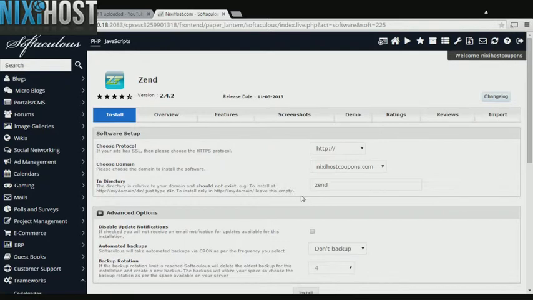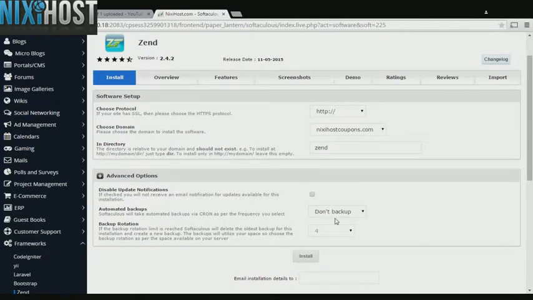It's always a good idea to set up a cron job to back up your website. You can do this under the Advanced Options category. When you're finished with configuration, click Install. Zend will now be installed to your website.